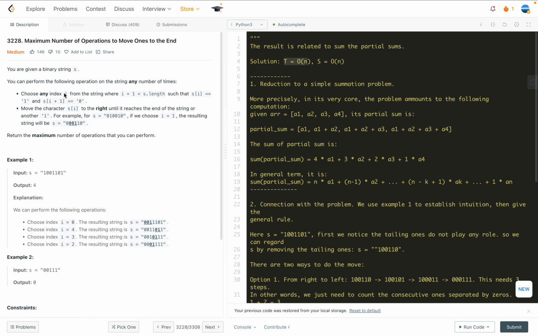So we can choose any index I from the string where I is in bound, right? And such that Si is 1 and Si plus 1 is 0, right? And then we move the character Si to the right until it reaches the end of the string or another 1. For example here, because we have 1, 0, we can move this 1 up to this 0 because we meet another 1. So we get 0, 0, 0, 1 and 1, 0. So we want to return the maximum number of operations we can perform.